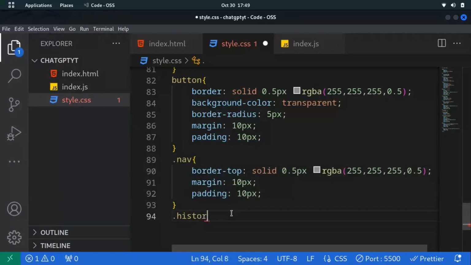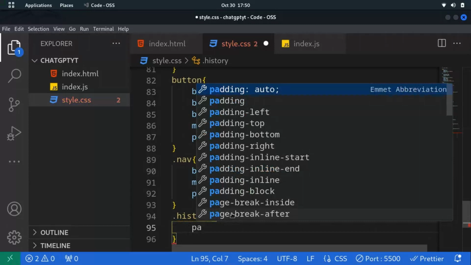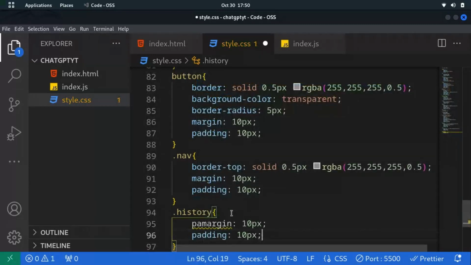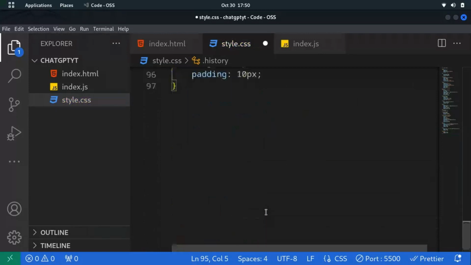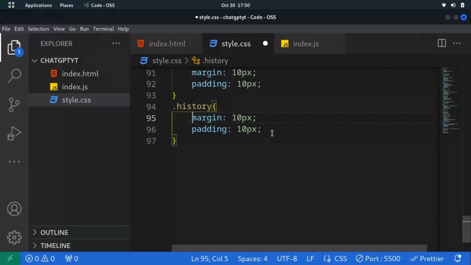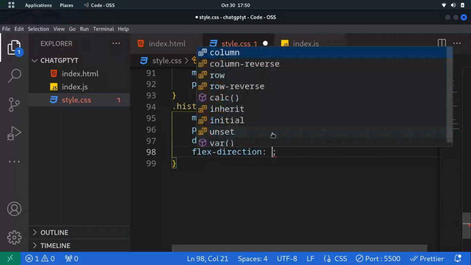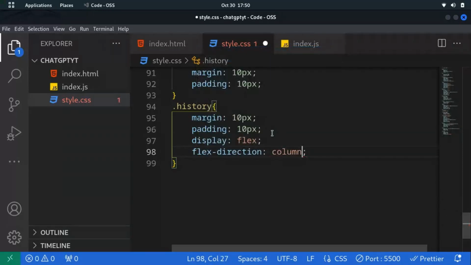So the next thing is now to style our stories like this, and then in the history I'm going to give it some padding and margin, but because I don't want to type all those stuff, I'm going to just paste it like this, margin and padding of 10 pixels, and then I want to display it to be flex, and then I will give it a flex direction of column.